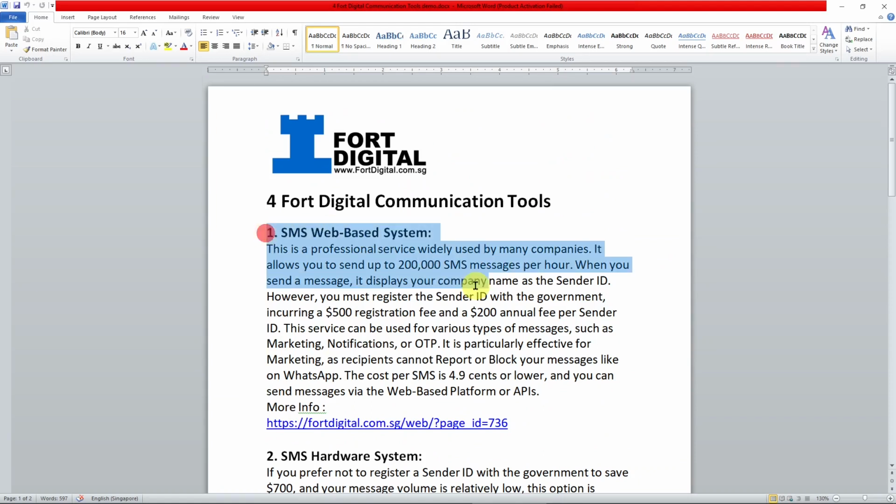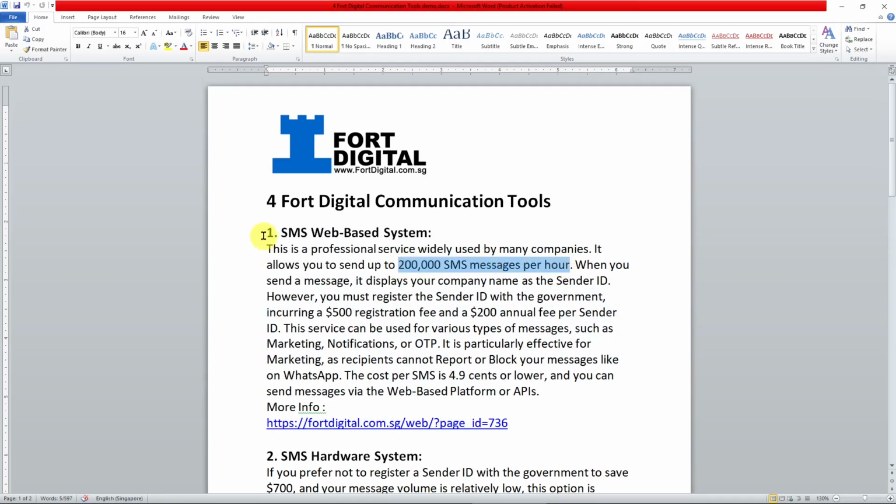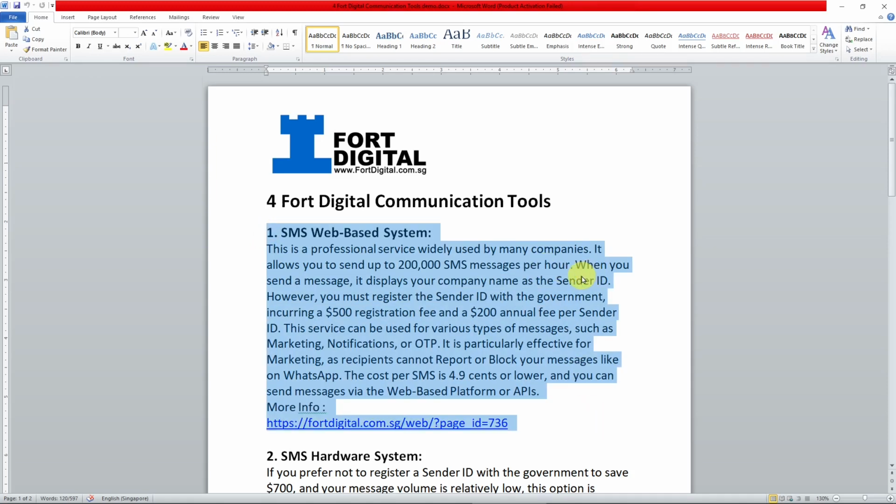So the first one will be the professional SMS system. This is the one used by most companies, banks and governments, where you can send a huge number of SMS in a very short time. You can send up to 200,000 SMS in an hour, and you will show the sender ID of your company. You need to register the sender ID with the government, and you can use it for all kinds of purposes: marketing, notifications, reminders, OTP, all kinds of messages. There's an API as well for you to integrate. So this is the first system.